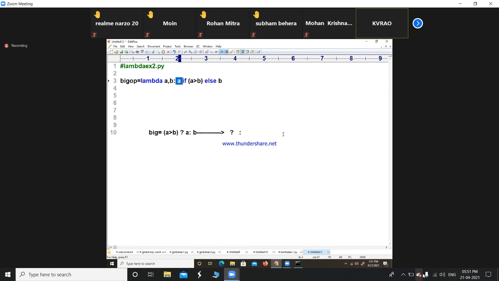Understood or not, ma? Understood. What is this style called? It is not an if-else statement. It is called a ternary operator. Spell out that word. Ternary operator. Like A greater than B, one condition. If it is true, return A. If it is false, return B. Like that, we are returning that.